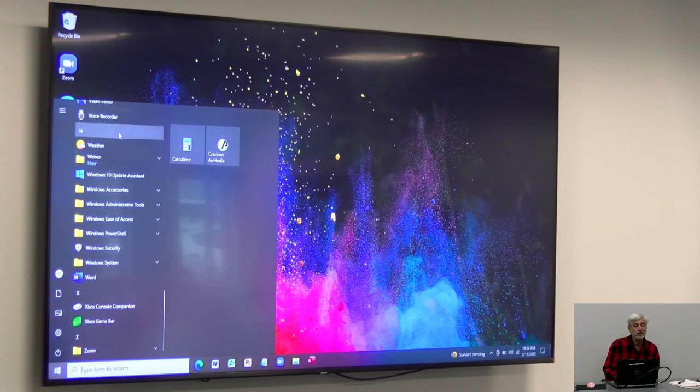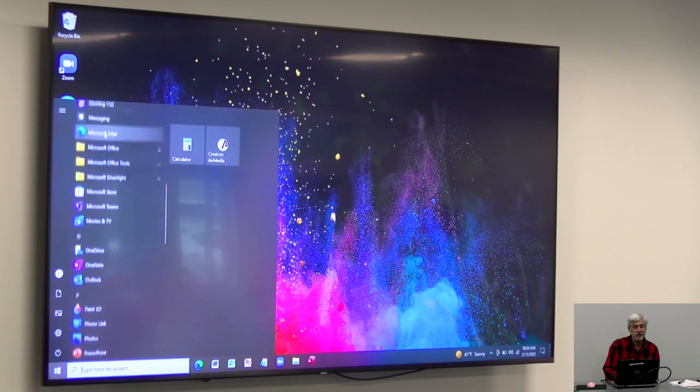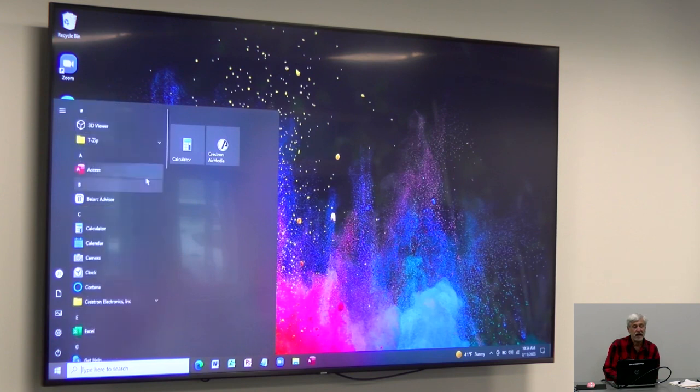Let me show you a little shortcut here. This only works for Windows. I don't think Mac has a thing. So let's go to the top of this list. It's alphabetical. We see the first one is Access. What if I want to open Word? I don't want to scroll all the way to W. That's at the end of the alphabet. Watch what you can do.